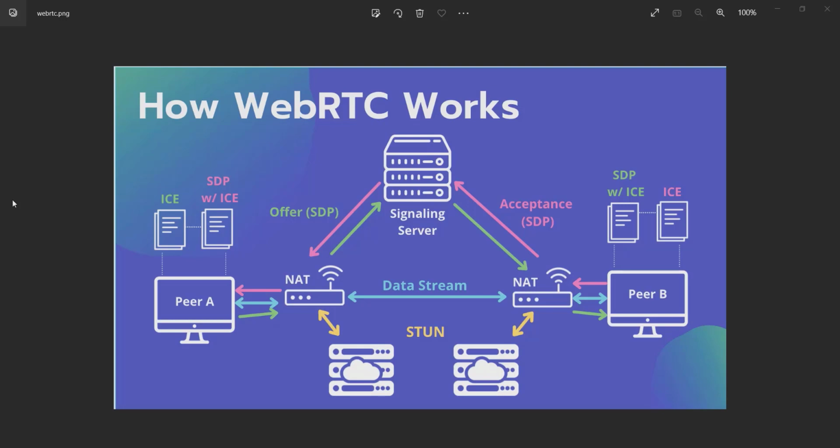So let's see what happens when you want to communicate between two peers. Imagine we have two peers, peer A and peer B. Peer A is connected to a router. The first thing that peer A should do is to get its real IP address. I mean, peer A knows its local IP address, which is a router IP. So it requests from the router to a STUN server, and the STUN server gives back the real IP address.